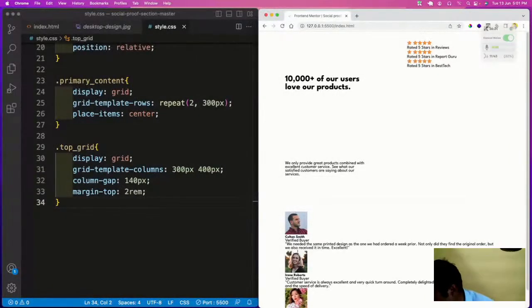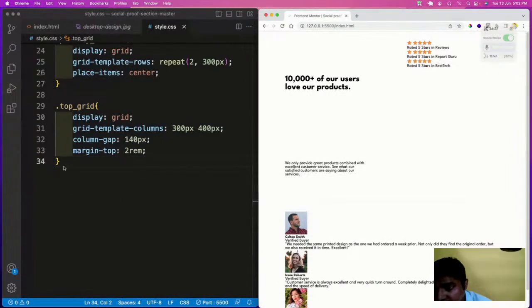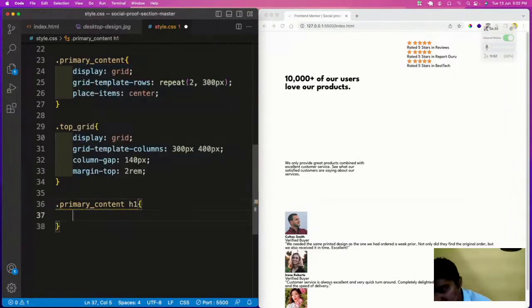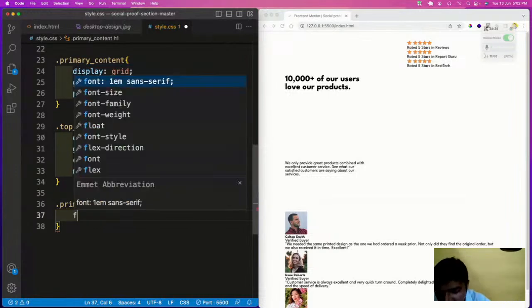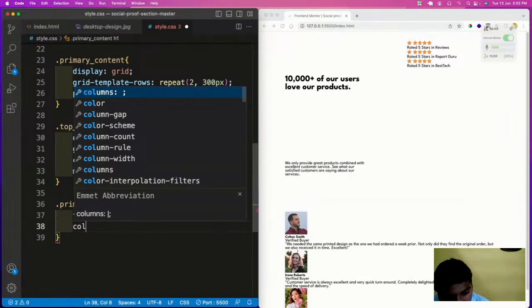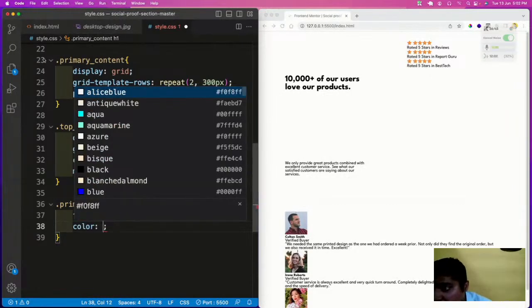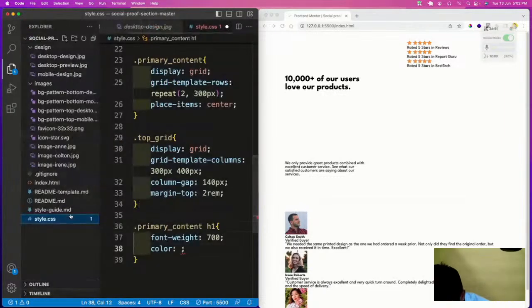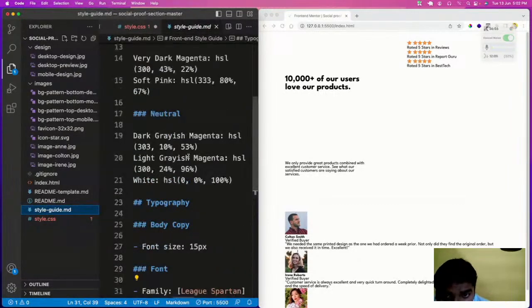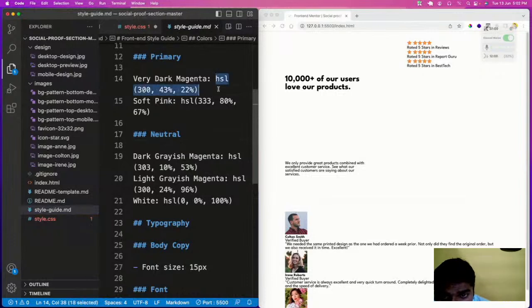Fine. Next, what we are going to do, we are targeting this H1. So the H1 comes under primary content. So we will be using dot primary content H1 with a font weight of, let's say 700, and color we need to declare for the font which we will be picking up from the file. Right. So very dark magenta they have asked to use. Okay, so this is the good one.